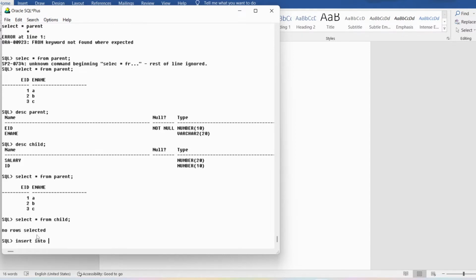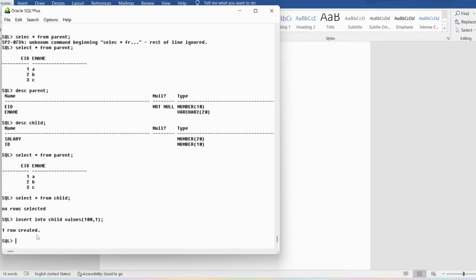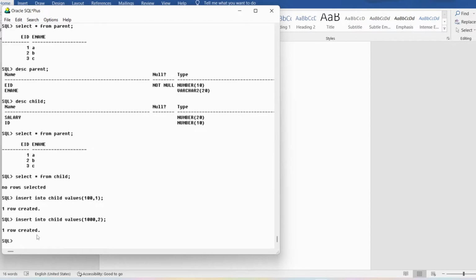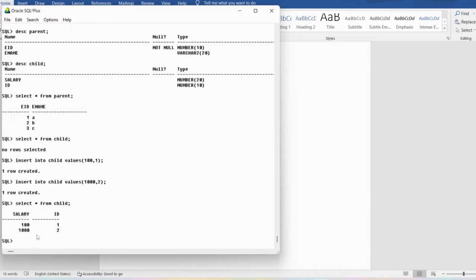I will write insert into child values. What is the data? Salary, let me write 100, and ID, let me give 1. One row has been inserted successfully. Similarly, I will write insert into child values, some 1002. Now, if you look at the data available in the child table, you have 2 attributes and 2 tuples.